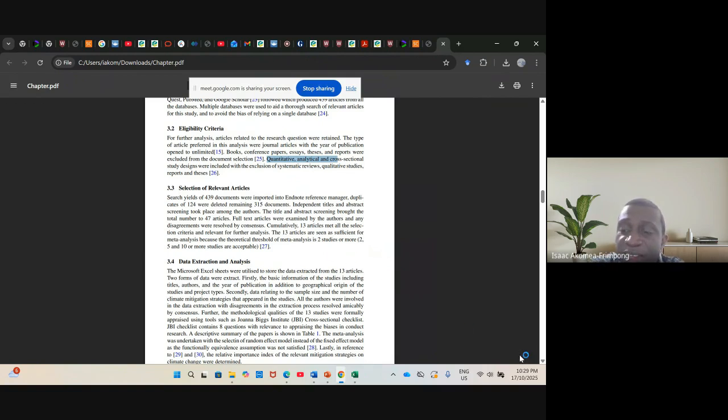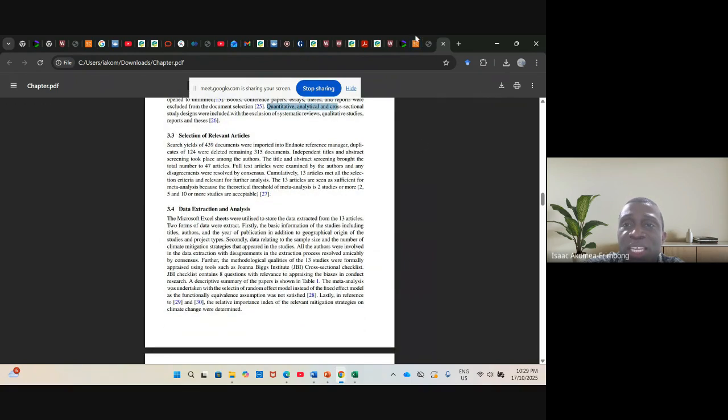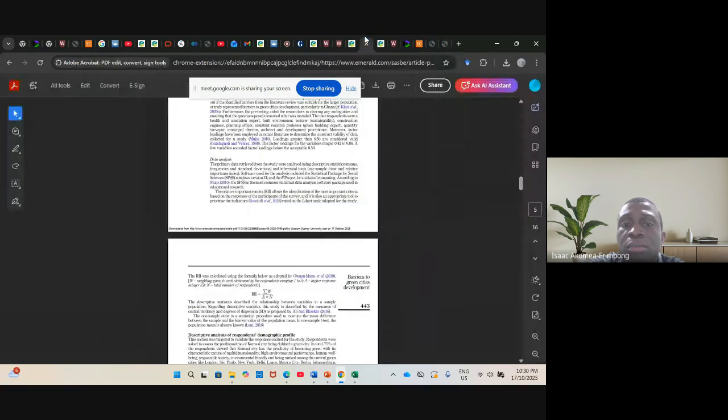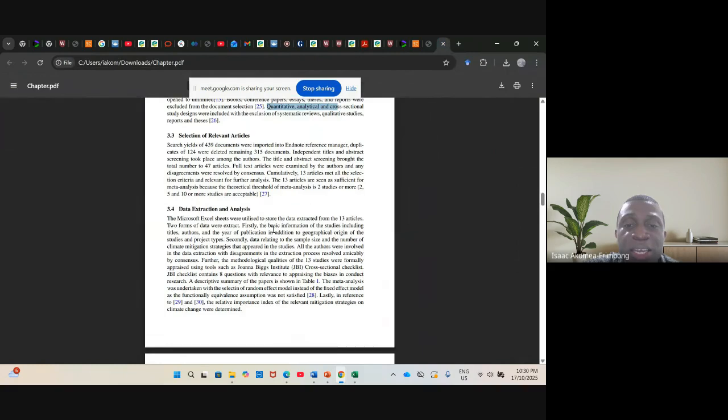Now let me take you to how the data was extracted. So let me take you back again to Caleb Debre's paper. Now we know that this paper is quantitative, but the question is, what specific data do we extract to do the analysis? Yes, the paper itself was done with quantitative methods. I've explained that here.